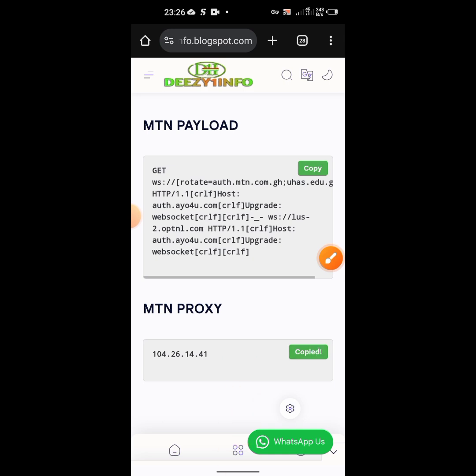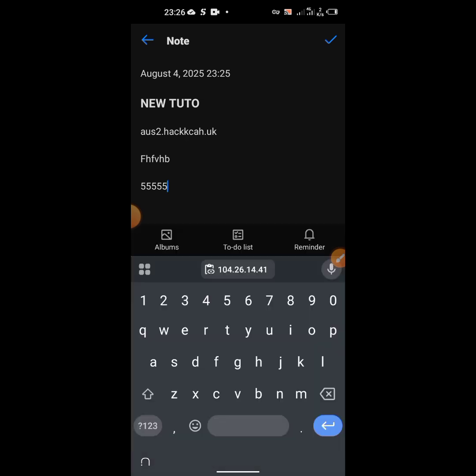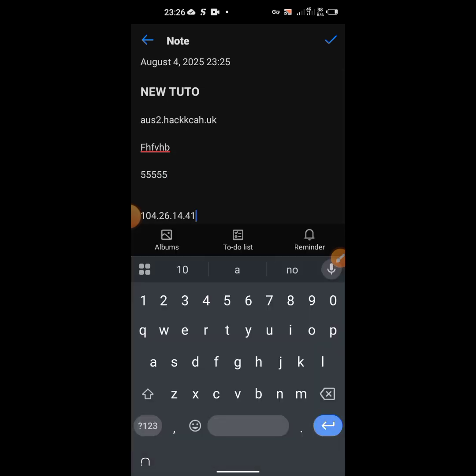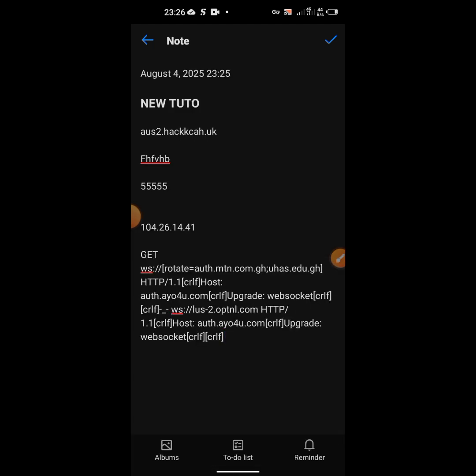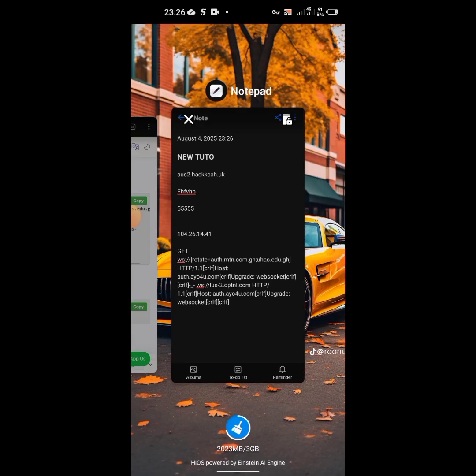So let's go and paste them in our notepad. So this is the proxy and here is the payload. Okay, so let's copy them one after the other into the VPN. So let's go and open the VPN.